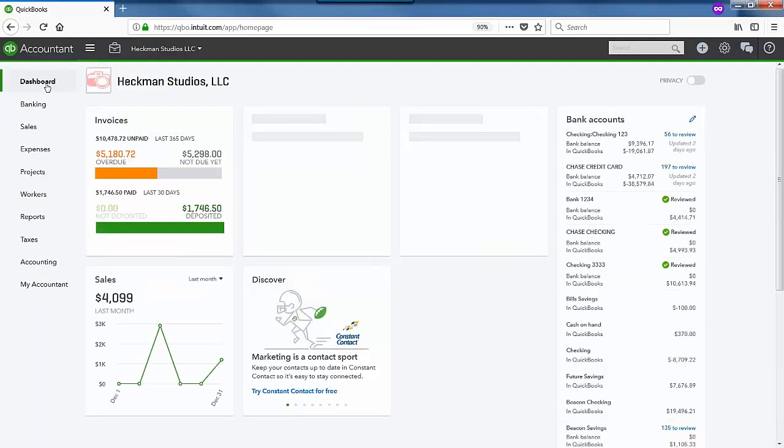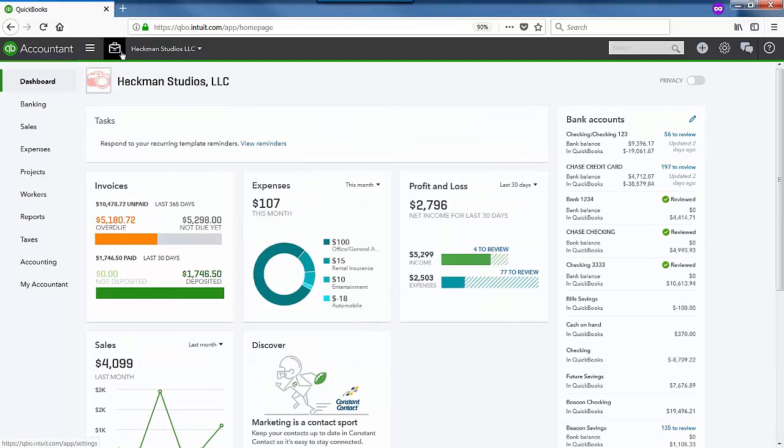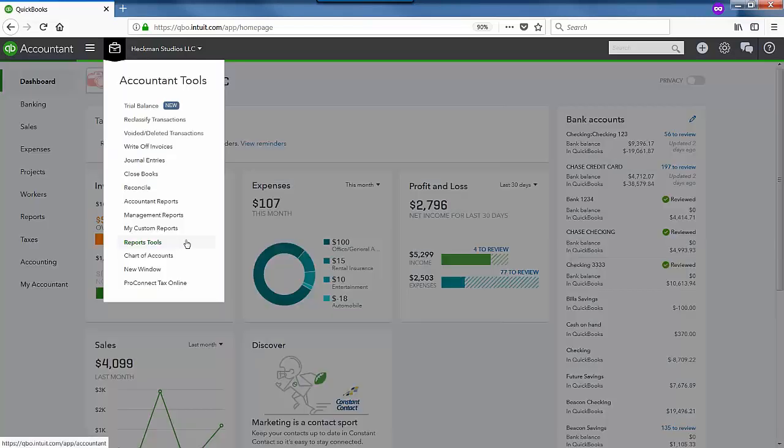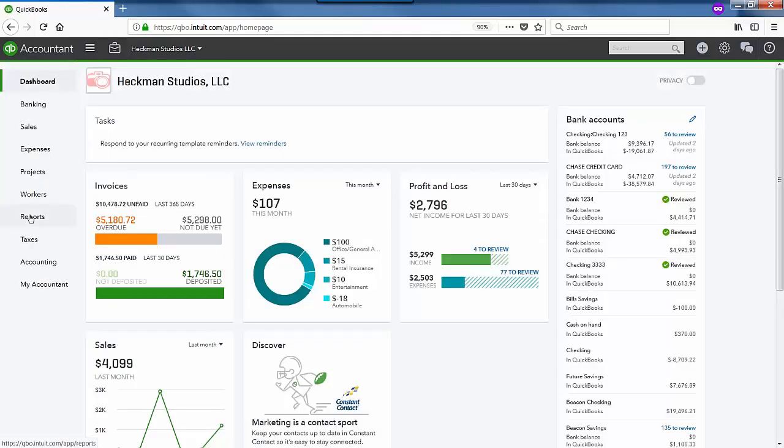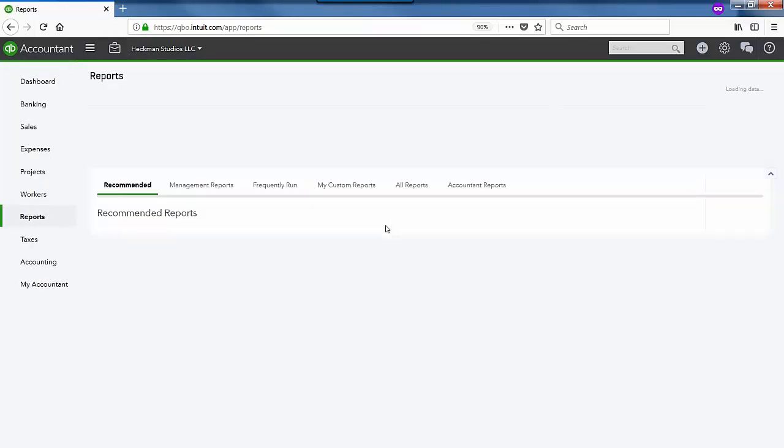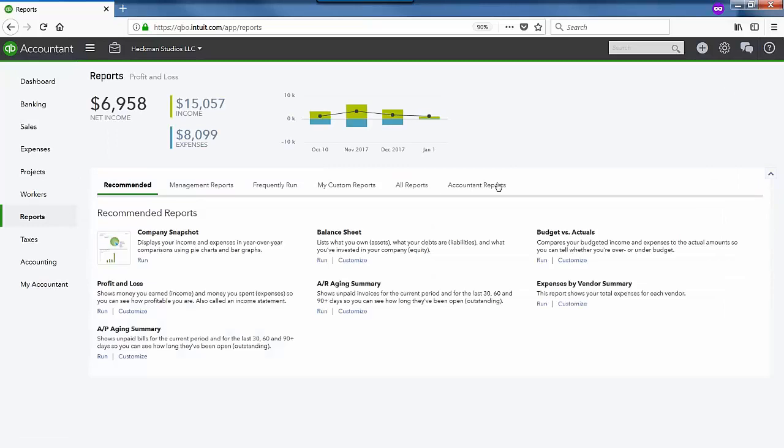Okay, we talked about the audit log and search, so let's jump into reports. So we know reports tools where we can set the default for the reports we're running, and then we have shortcuts to get into accountant reports, management reports, and my custom reports from here. If I go into the report menu here, I'll see those options along the top as well.